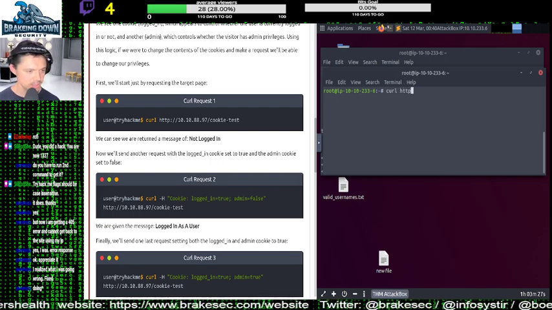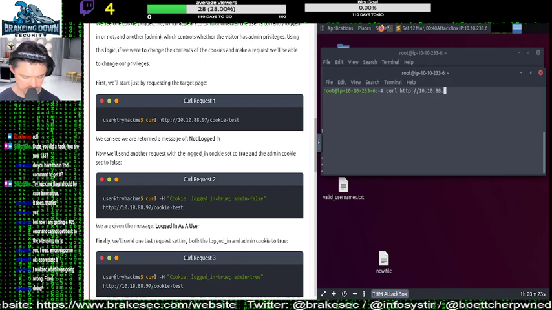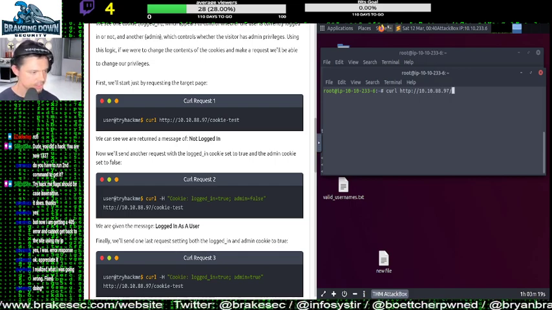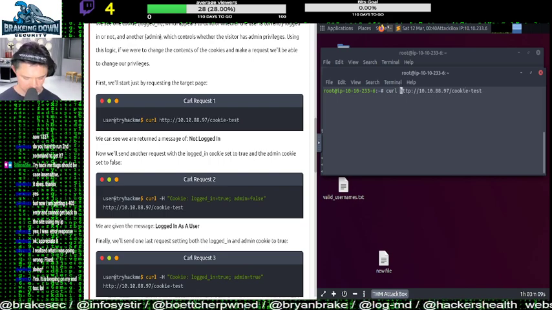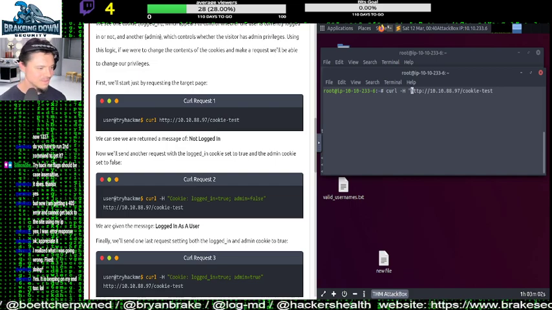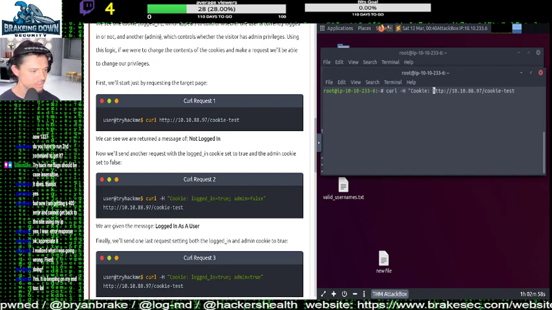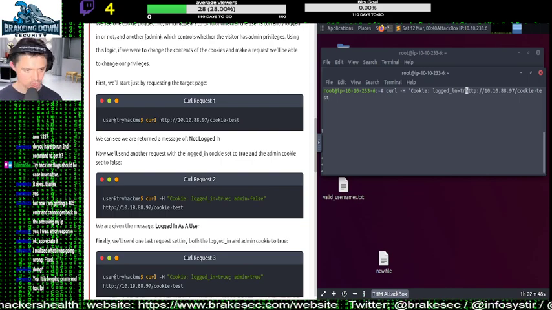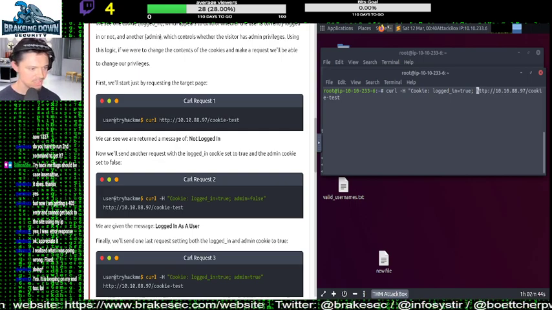Okay, HTTP 10.10.87 or 88.97 slash, oh yeah, slash cookie test. I got to put all the bits before it as well. So we'll go back here. -H, and then Cookie: logged_in=true; admin=false. Close quotes, space, and then run that.